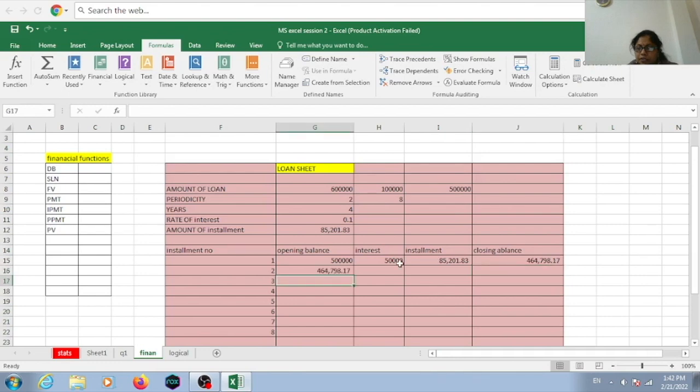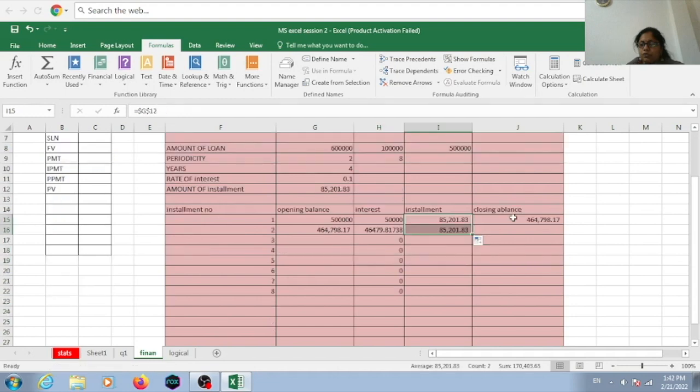So you can drag it, interest. In the similar way it will calculate the interest. You need not do anything. Now it is showing that because it is relative cell referencing, that's why it will show you like this. So you can drag one by one. I have made it fixed. You can drag it like this. Better to drag it one by one till the end.